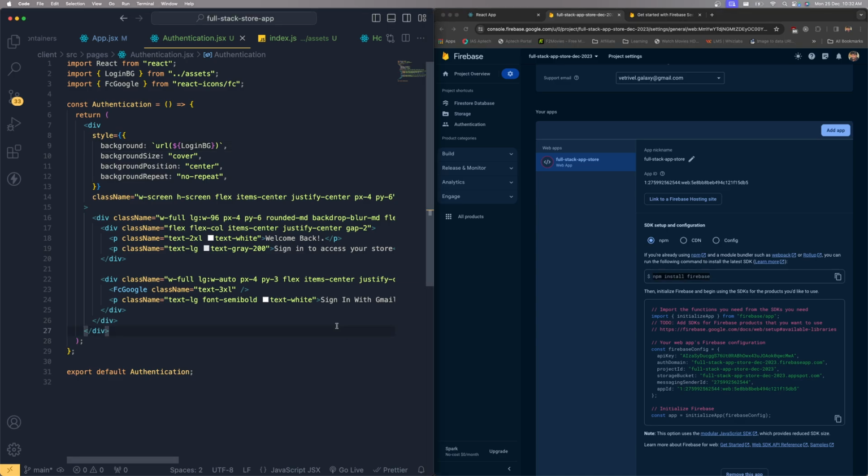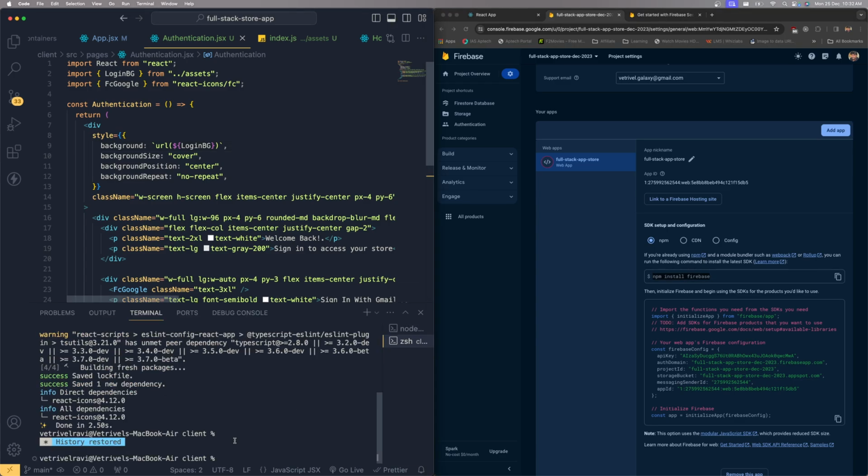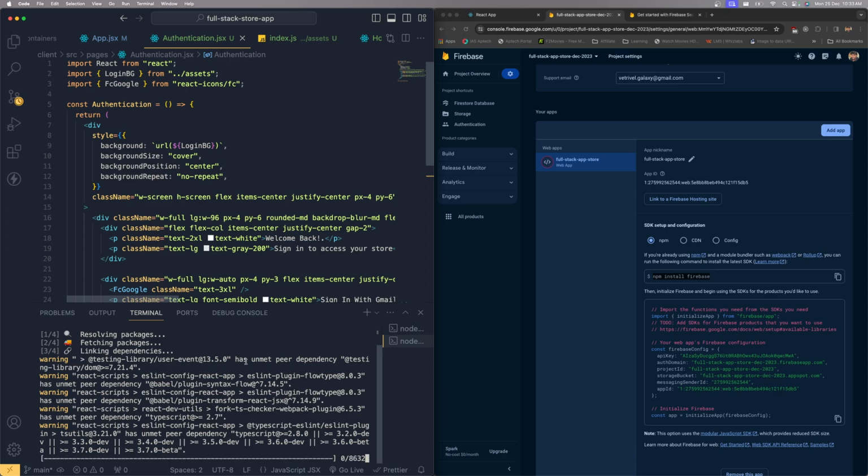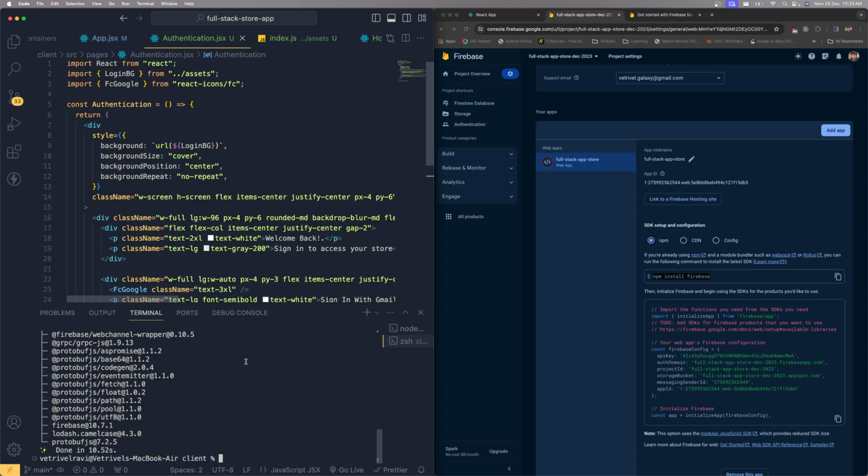So let's go ahead and open up your terminal. I'm going to jump into a new terminal, and make sure that you are inside the client folder. If you are inside the client folder, then write this command: yarn add firebase. That will bring Firebase into our project. It's adding Firebase, and this might take some time, so you have to wait patiently until it's successfully downloaded. In my case, it's downloaded successfully.